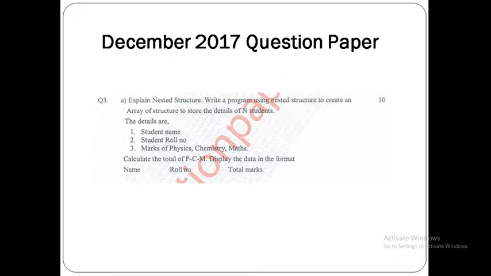Explain nested structure. Write a program using nested structure to create an array of structure to store the details of n students. So we will just assume the value of n as some constant here. We will try to write a simple program.